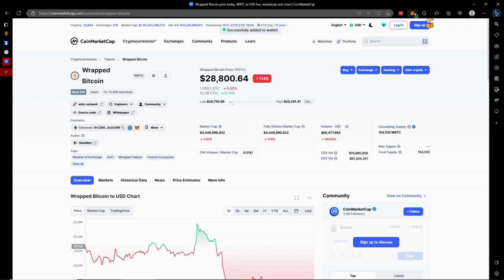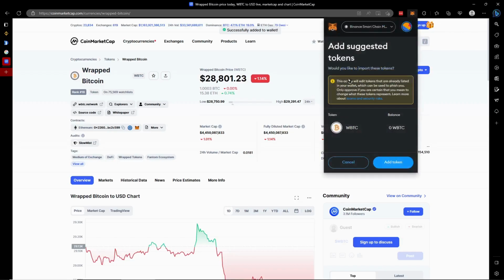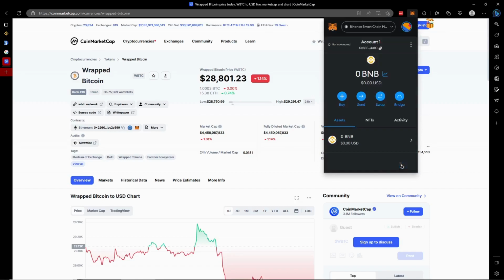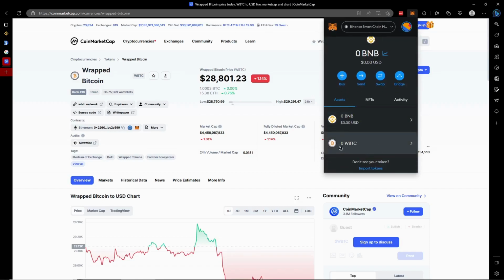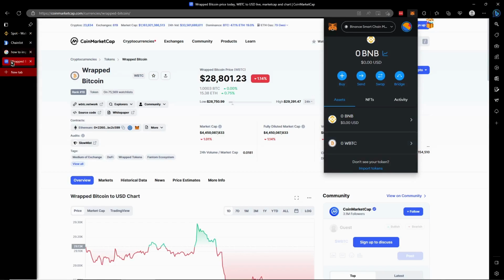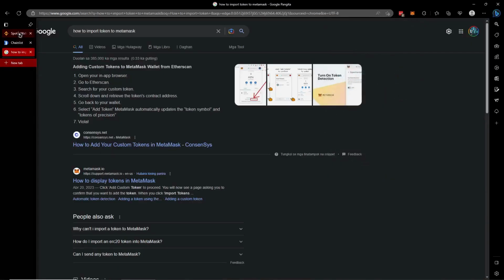And after that, once you have added it, you will be able to see it here, and you want to click on add token, and as you can see, you have the wrapped Bitcoin right now. And now let's close it.